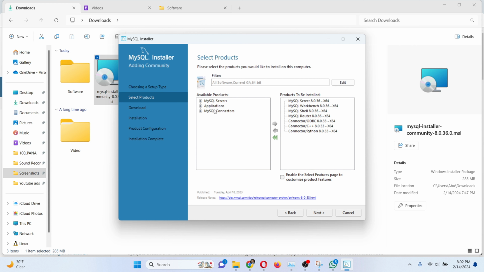Let me double check. MySQL Server, which is the latest version, application Workbench, latest version, the shell, latest version, MySQL Router, latest version, and then MySQL Connector, the database connection, which is this one, and also Connector C++, and Python, this one. So you're all set. Let's click on next.